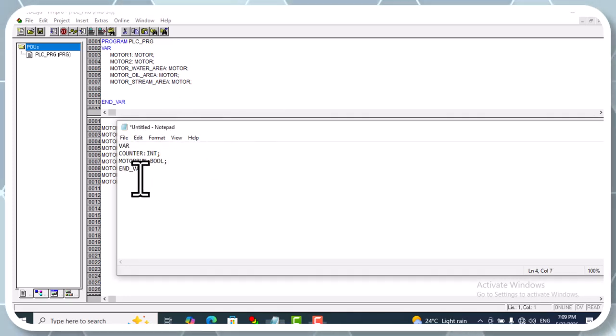And also, my friend, in some types of PLC, the keyword VAR may be replaced by the STATIC keyword instead of VAR.